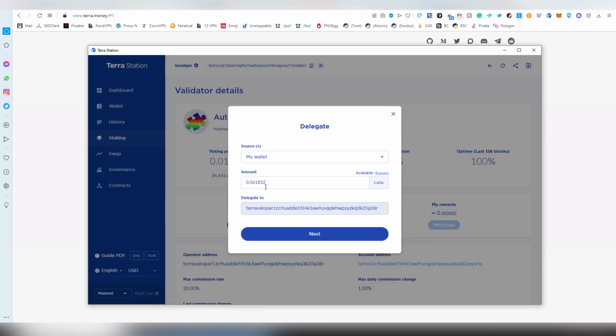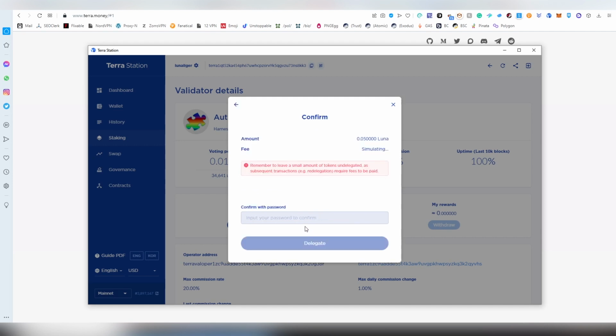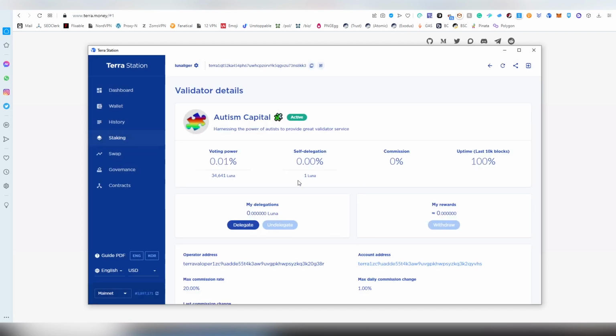I'm not going to put in the whole amount, never do that, because you need to save something for the actual fees. So I'm going to put 0.05. And this is going to be the fee to delegate, 0.02 Luna. And now we're going to be inputting our password here, and we're going to be delegating. And that's how easy it is to delegate. Apparently there's also no minimum delegation amount like certain other staking based coins out there. It's going to be taking a couple of minutes, and now we have delegated it.